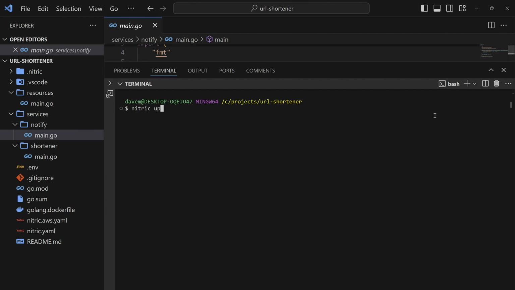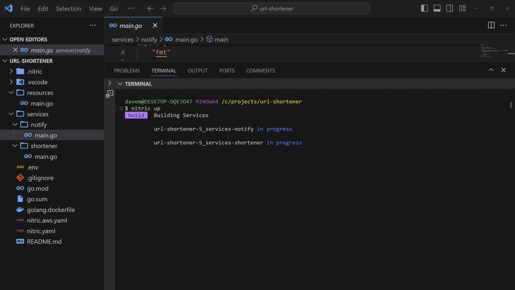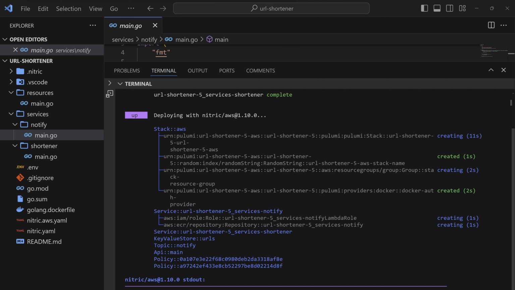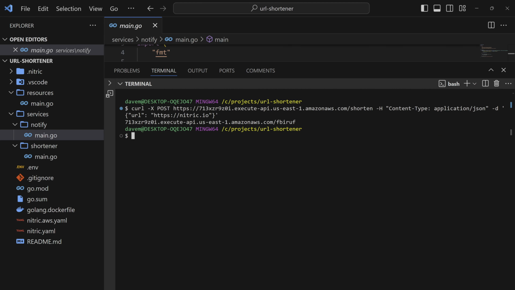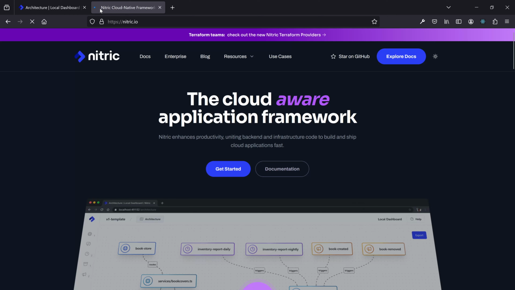Okay, let's deploy it to the cloud. I've already created an AWS stack, so I'll use that and run nitric up. As you are watching, you can observe your images being built and cloud resources provisioned in real time. Let's do a quick test in the cloud using curl. I'll do a POST request to the shorten route and then check the redirect works. Great, all working. And that's a wrap.